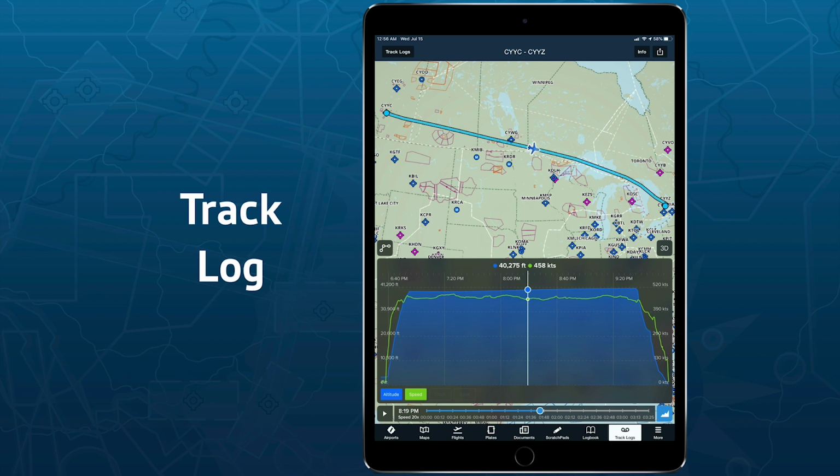And track logs can be enabled for either manual or automatic recording. Tapping More and Settings, then scrolling to Track Log. There you can enable the recording options. And once you do record a flight, you can access those track logs in the Track Logs tab and display them both in a profile view and in a map view.